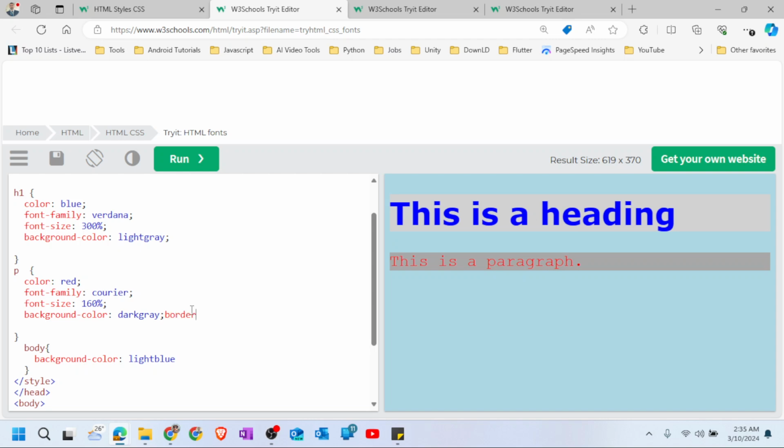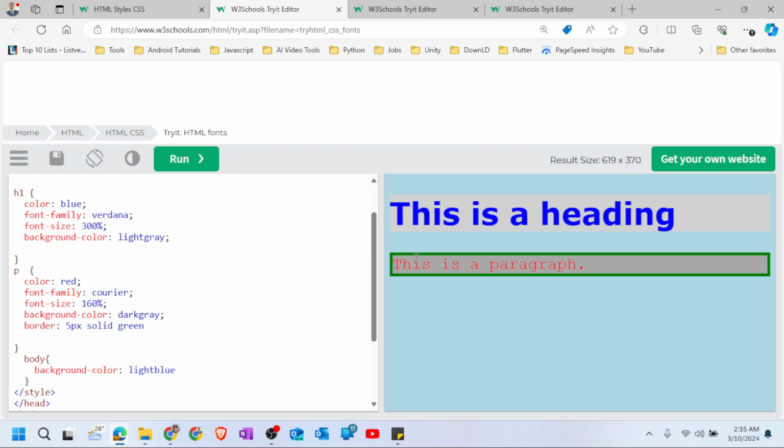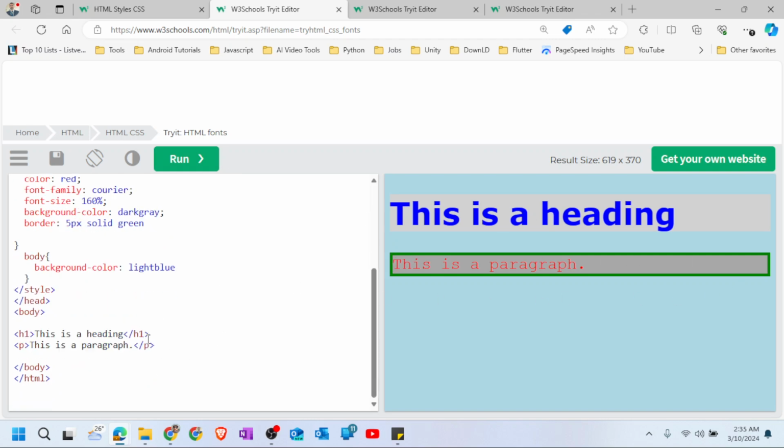So we can say border, oops, come on, new line, border, give it a semicolon. I can say it can have, for example, 5 pixels in length, it needs to have solid, and it can be, for example, green in color. I hit run, and now you can see we have this border. So what we're doing now is providing various different CSS styles. CSS styles are basically different properties which we use to give design to our entire web pages.